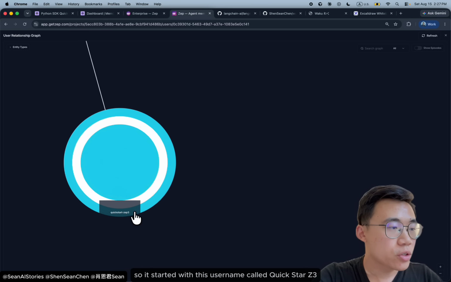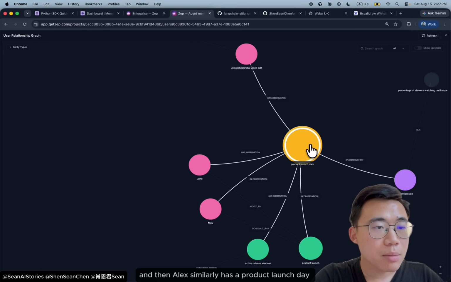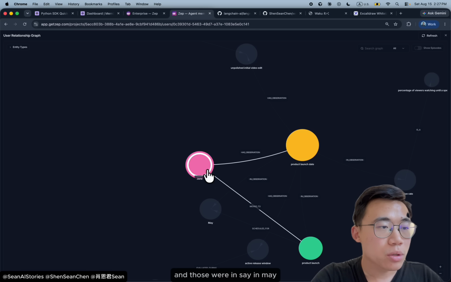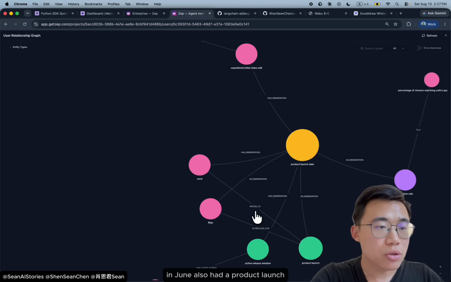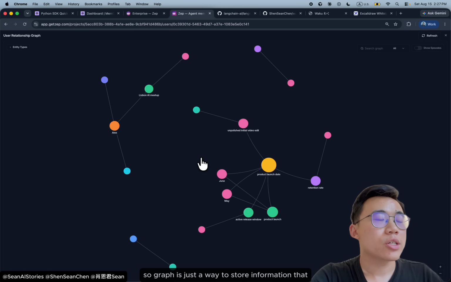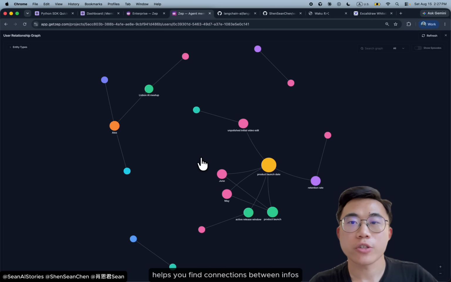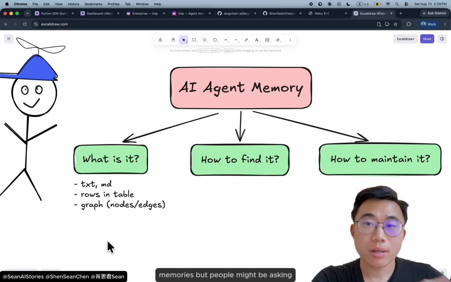So it started with this username called QuickStartZap3, and then Alex similarly has a product launch date. Those were, say, in May, they had a product launch. In June, also had a product launch. So a graph is just a way to store information that helps you find connections between info. And I think these are the 3 major ways of storing memories.